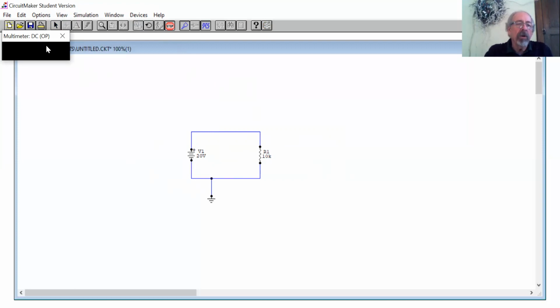Other than up here in the corner, you might notice a DC multimeter with OP, which stands for operating point, popped up, but there's nothing on it. But now my cursor has changed to this guy who looks like a little probe. I guess it's supposed to be a probe. If you were really building a circuit in the lab, what you would probably do is have a voltmeter. You tie the ground end of the voltmeter to the ground that's in the circuit, for instance, down here. And then you take the other end of the voltmeter and probe around.